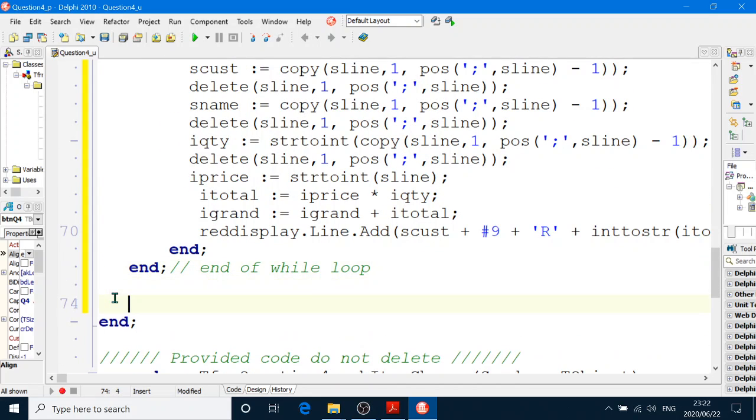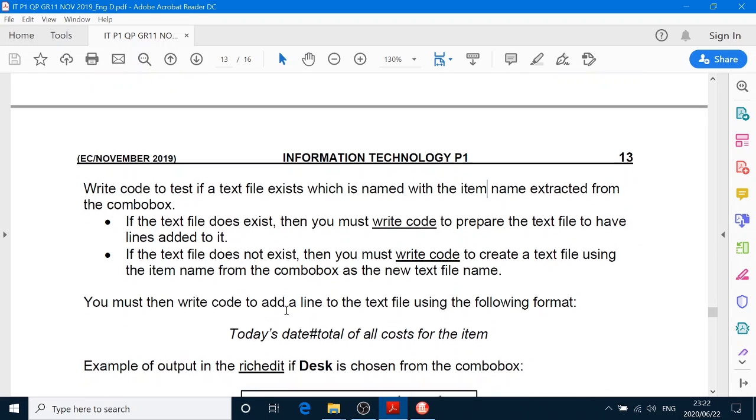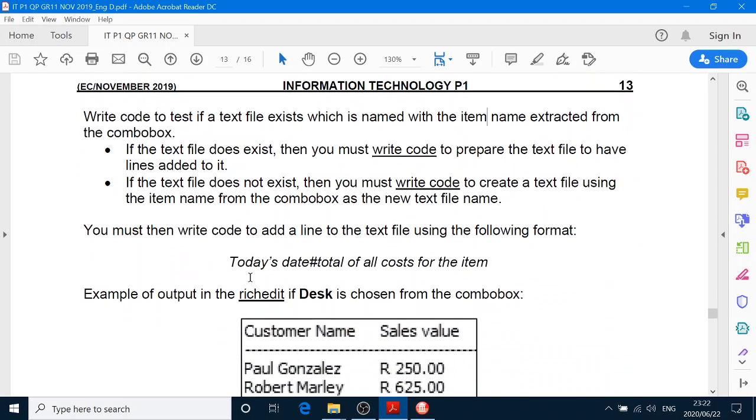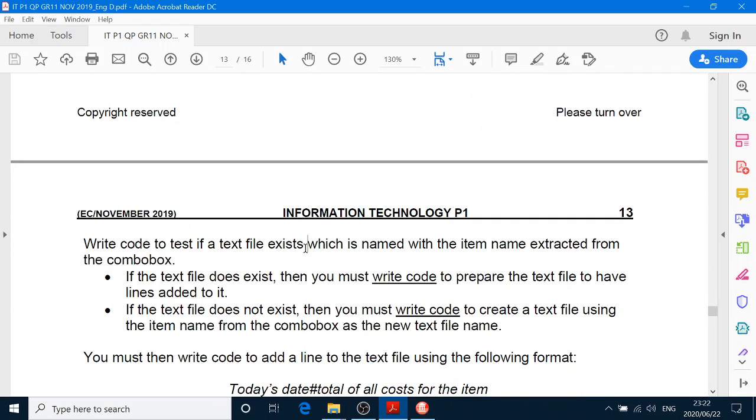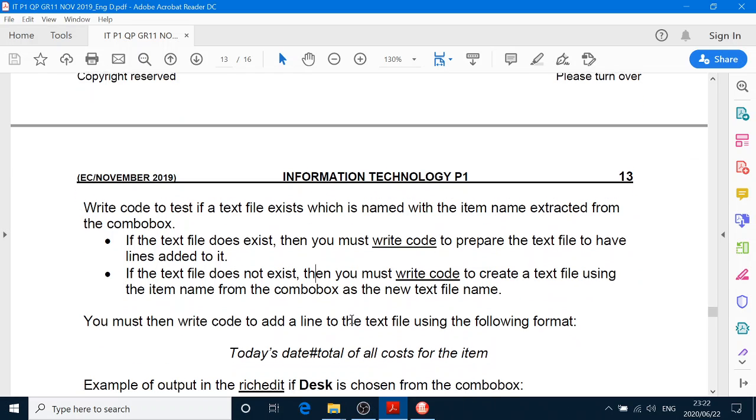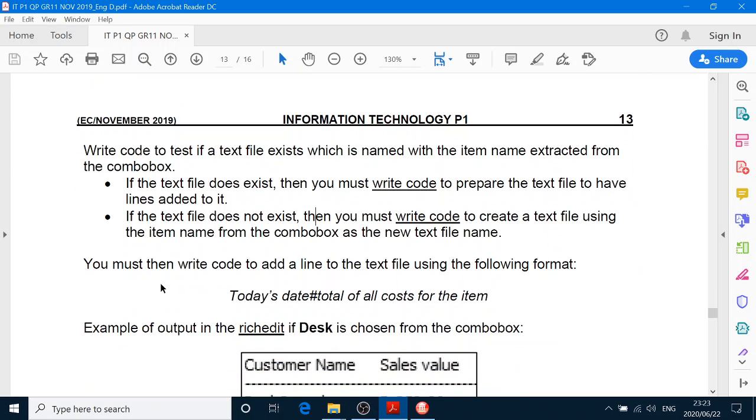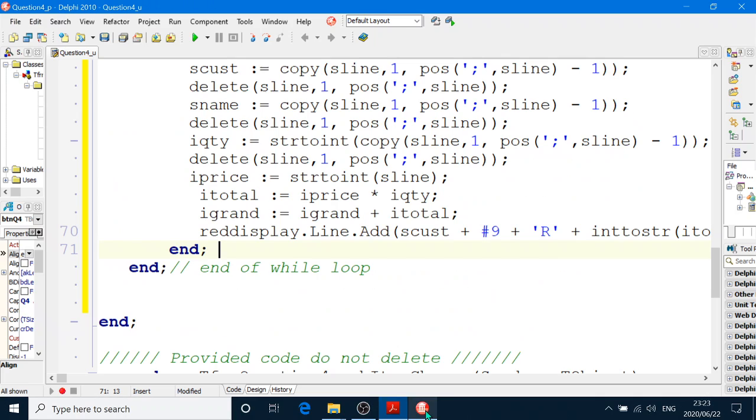Are we going to be doing this over here, or are we going to do it before the end of the while loop? It's going to be at the end of the while loop. Let's test if the text file named with the item name extracted from the combo box exists. If it does exist, we're going to prepare to have lines added to it. If it doesn't exist, we're going to prepare to create a new text file with the name of that item. Let's then write code to add a line to the text file using the following format.